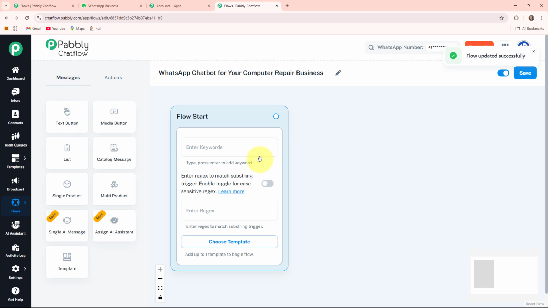Keywords are the manually entered words that I expect my user sends to me. The second one is the regex. Regex stands for regular expression. It can extract useful data from inputs such as email, phone number, order number, etc. You can also enable this toggle if you want to activate some specific feature or behavior in your chatbot.